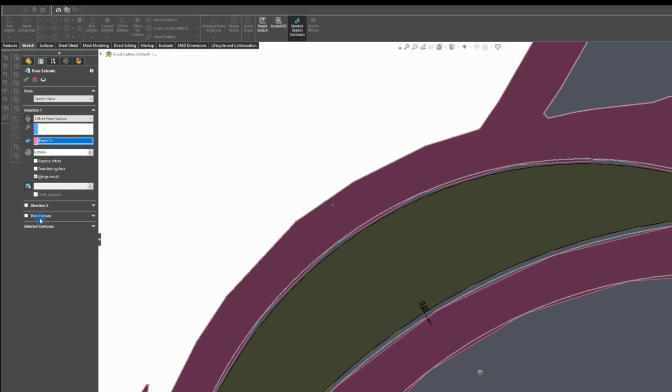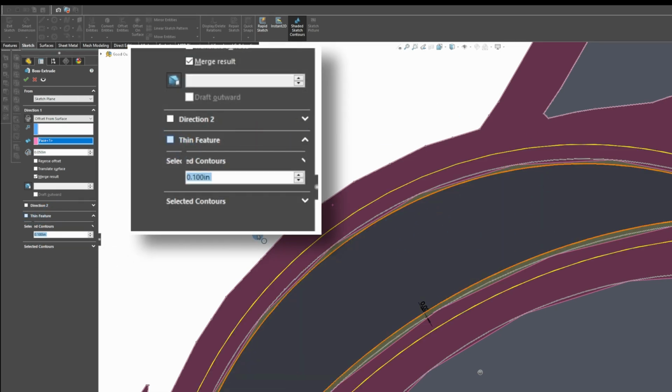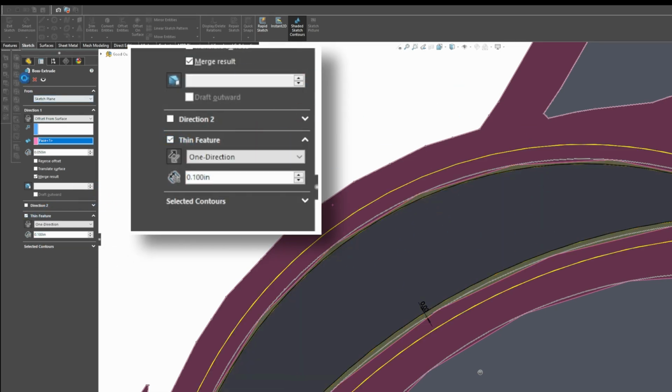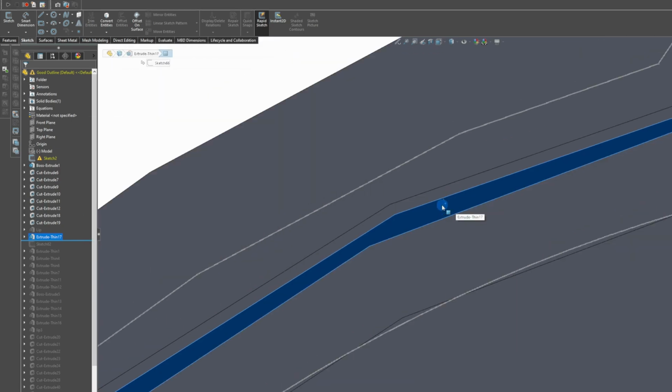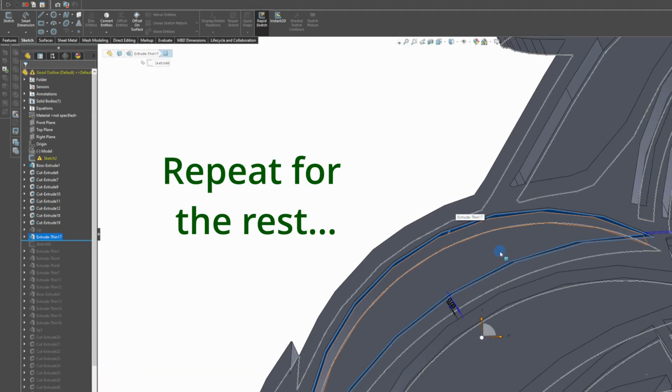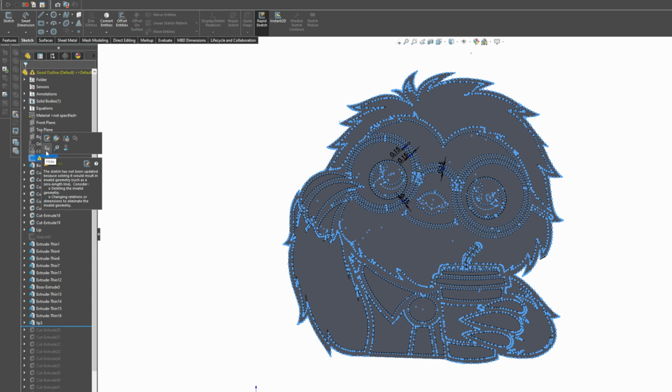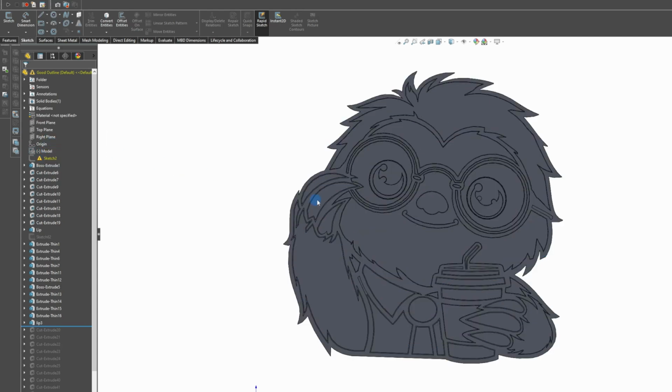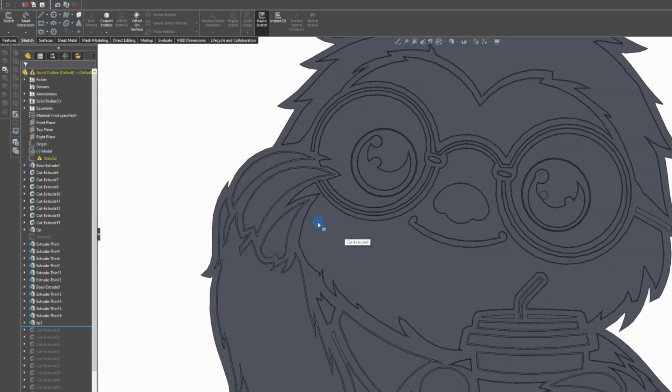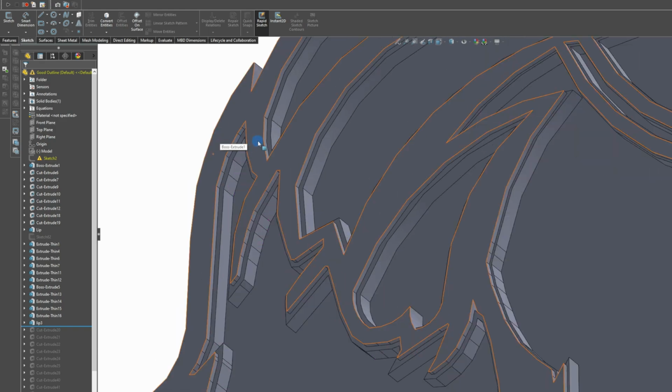0.05, and I'm gonna thin this out so it basically gets the whole edge. So here's our little lip that our top piece can sit into. And now just repeat this for everything else. If you want to see what it looks like, we can go in and hide the sketch, and there you go. Looks a lot cleaner, smoother. We can see the lip on everything.